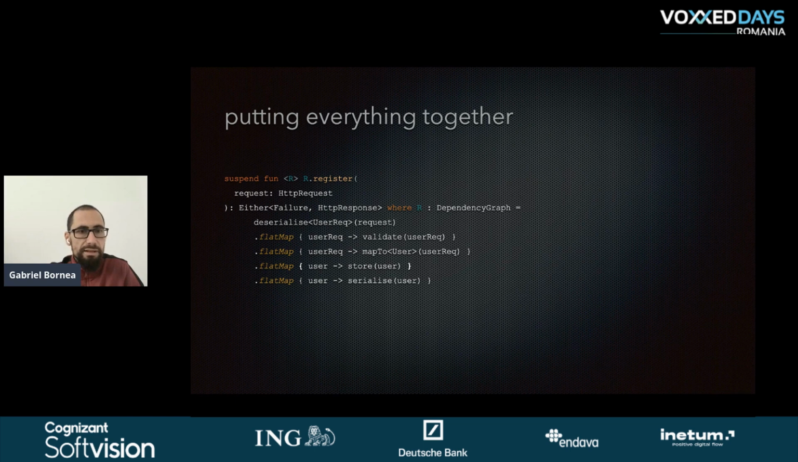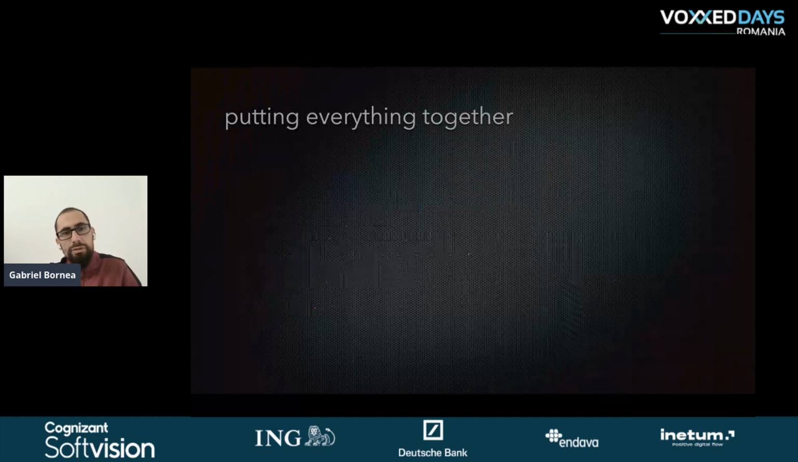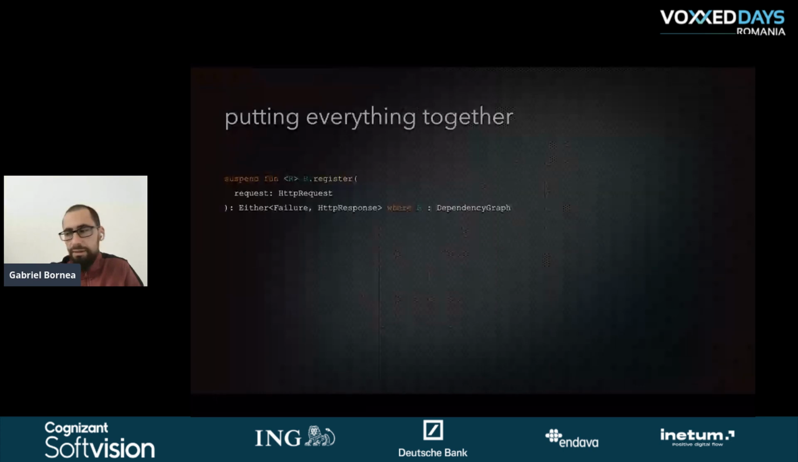Okay, if you look at this code, you can see now that instead of using andThen to do our composition, we are using an operator called flatMap. And this operator flatMap does exactly what andThen did. And the difference is not that big from what we had previously. We have deserialize, we have validate, we have map to, we have store, we have serialize, and so on. But there's a different way in which we can do this.